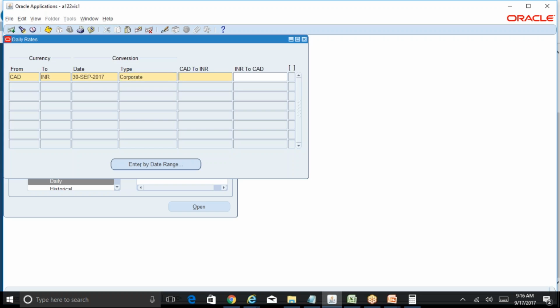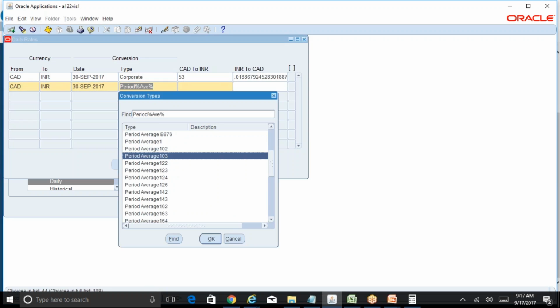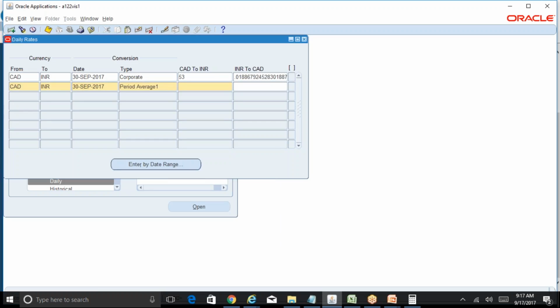Type is corporate, and Rohit can tell me what should be the rate? It's 53 now. Increasing. Okay, 53. Similarly, for Canadian dollar to INR, 30th of September, the period average rate type is period average one. That's the rate type which we have assigned, and the average rate could be maybe 50, or maybe say 51.5.